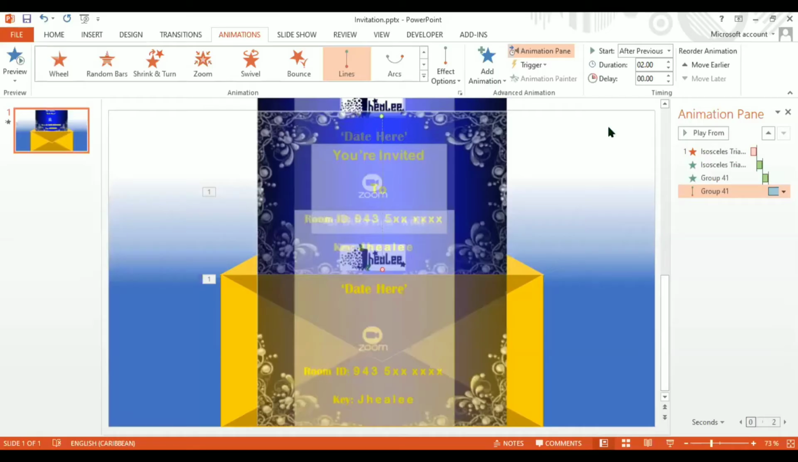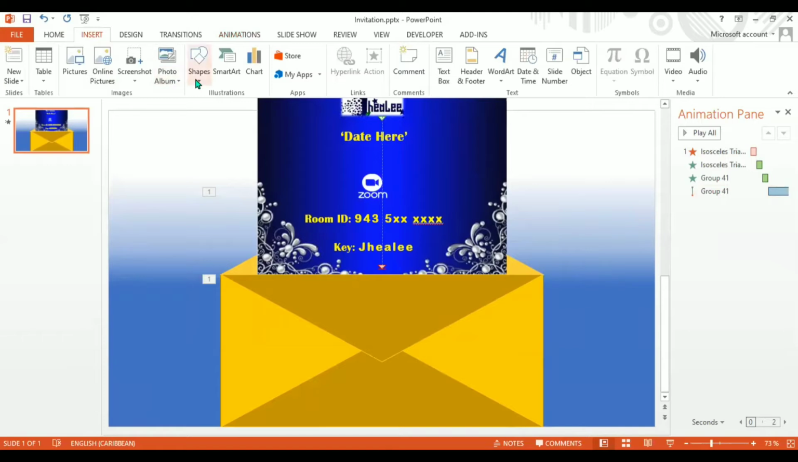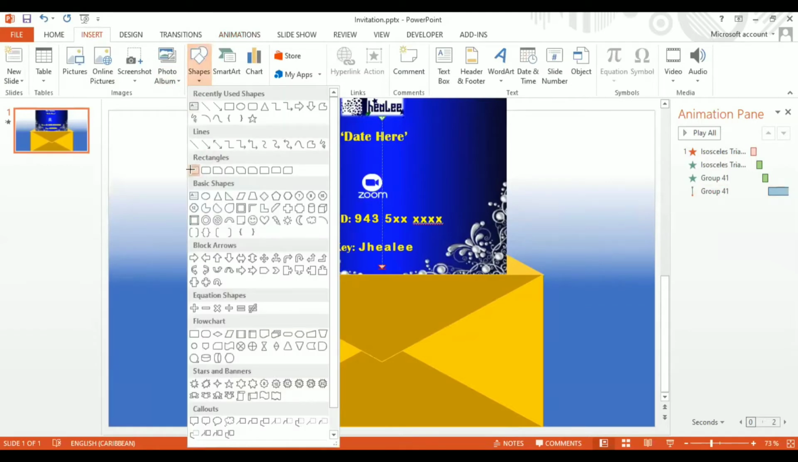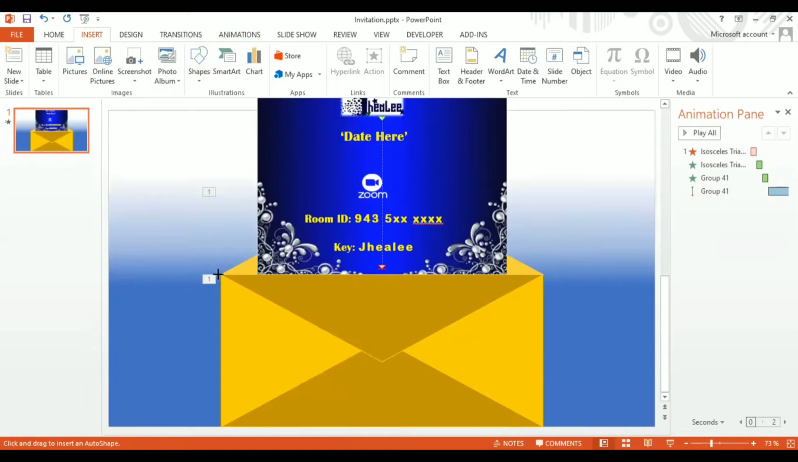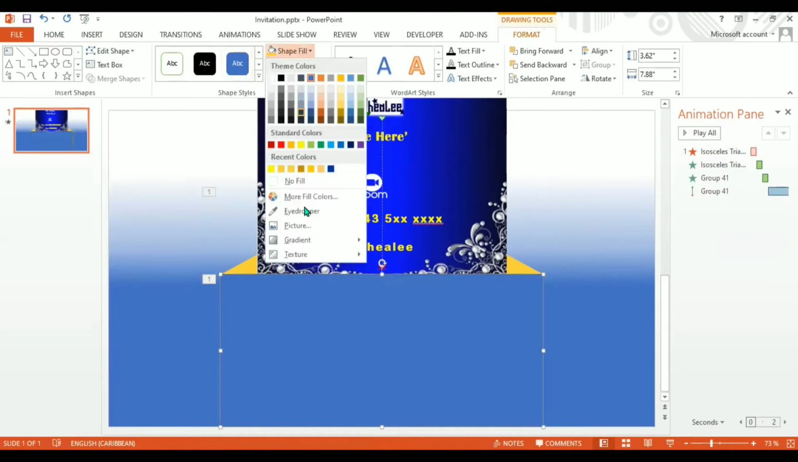So exiting slideshow, and I'll be working on that now. Go to insert. Having done that, I'm inserting a rectangle. I'm going to draw that rectangle directly over the envelope that we have that is pre-prepared. Once I get that size, then I'm good to go. I am going to remove the outline of that. Then I'm going to do shape fill. I want to do gradient fill.